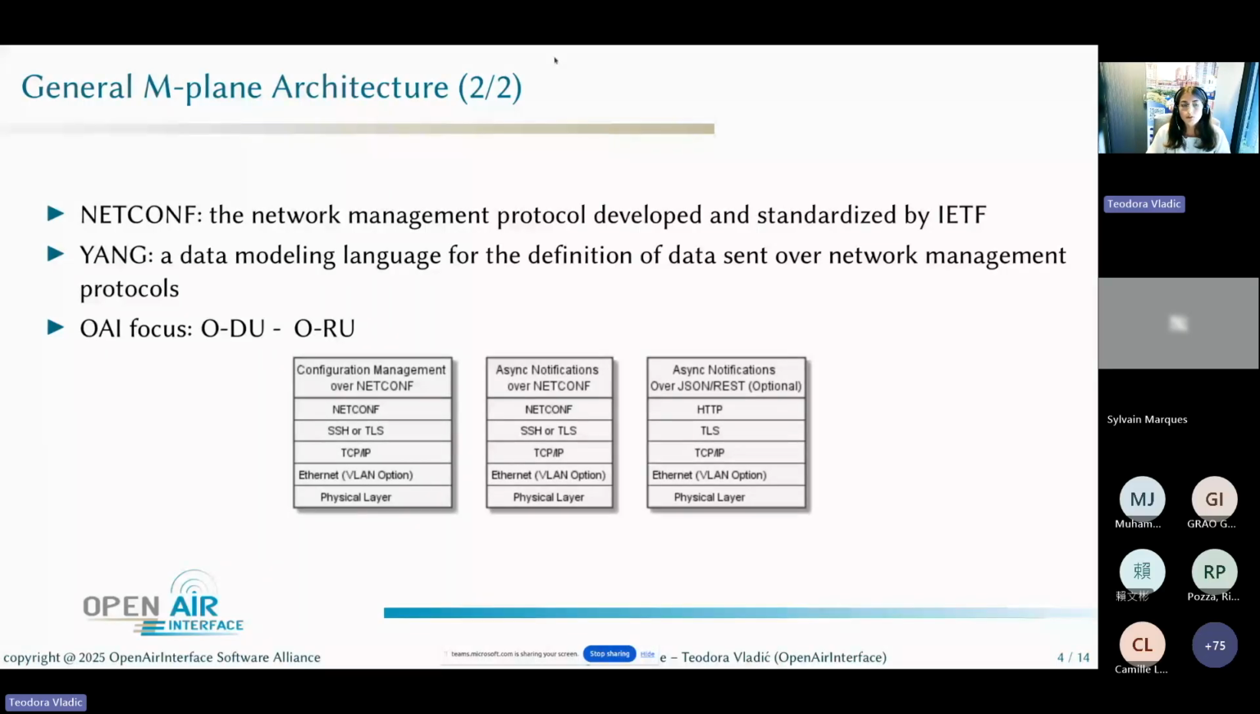So what OAI focuses on is the Fronthaul management plane. And on the right, we can see the asynchronous notifications that can be transmitted via HTTP.